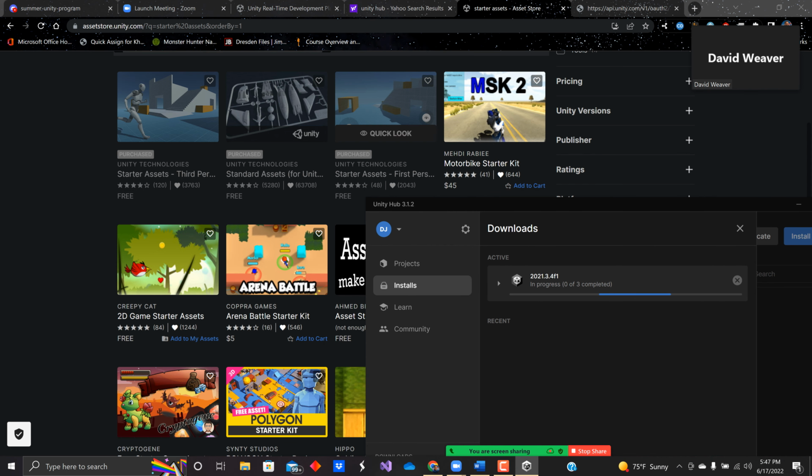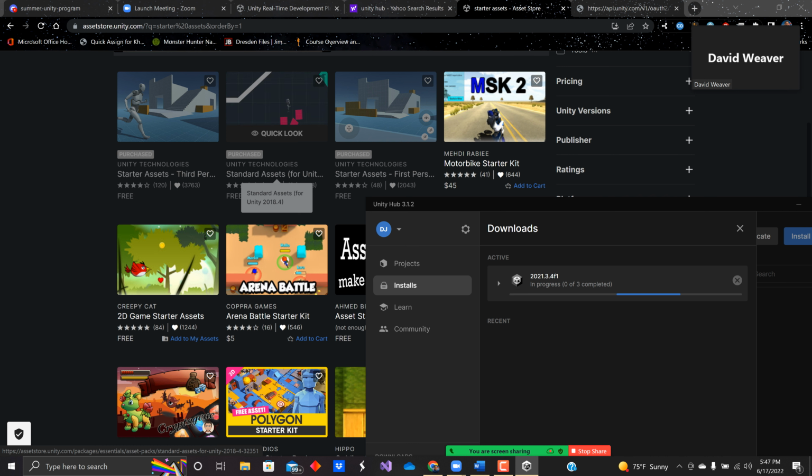It's called starter assets. First person, third person, and then one says standard asset. It's a couple years old. There's a workaround. I haven't done the workaround yet, so we're not going to import it yet, but having it downloaded is helpful because it's got a lot of cool mats and stuff we can use for our programming.